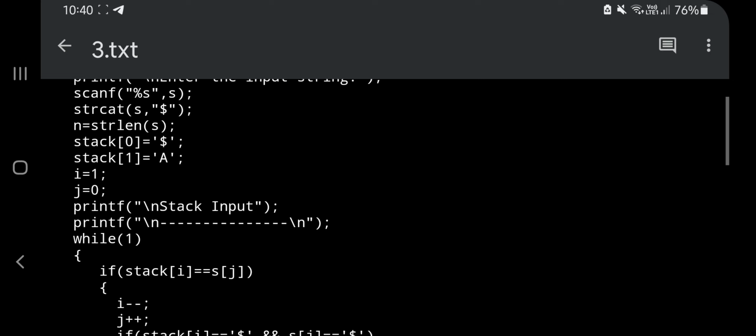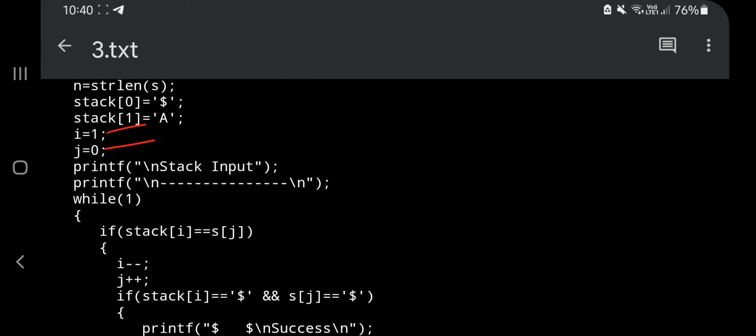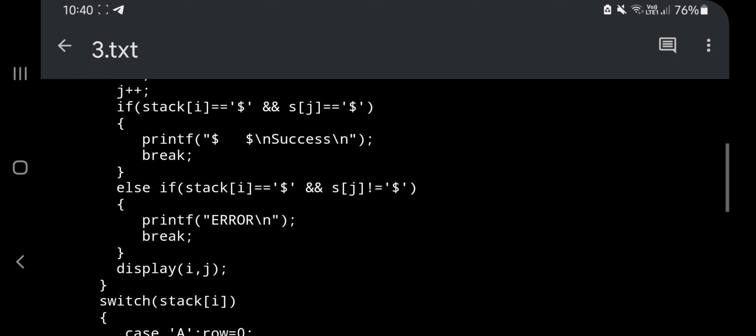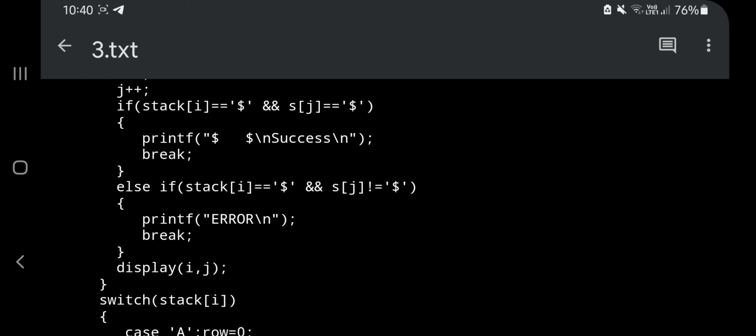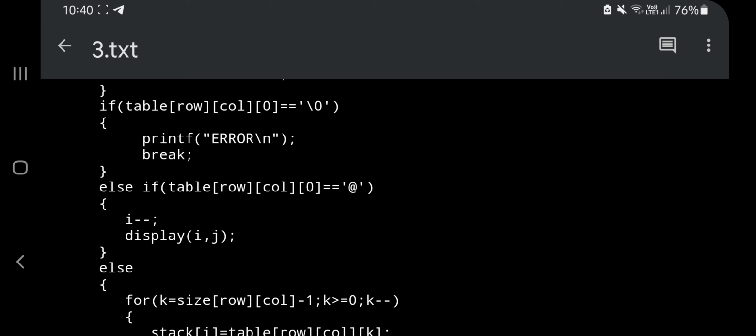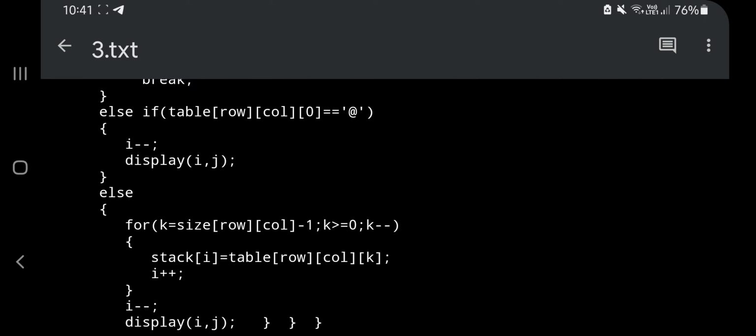In the further part, we have stack input output like this, and i is 1 and j is 0. Let's initialize that, and print a line here. Then the whole code runs in the while loop itself. Here we have an if condition, then another if condition, then two switch cases, and after that an if, else if and else. These three conditions are there, then the code is over. Let's discuss what is in the while loop.